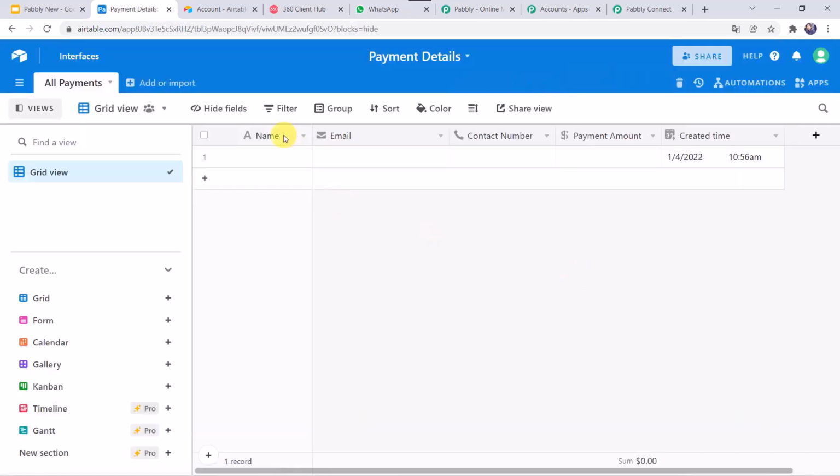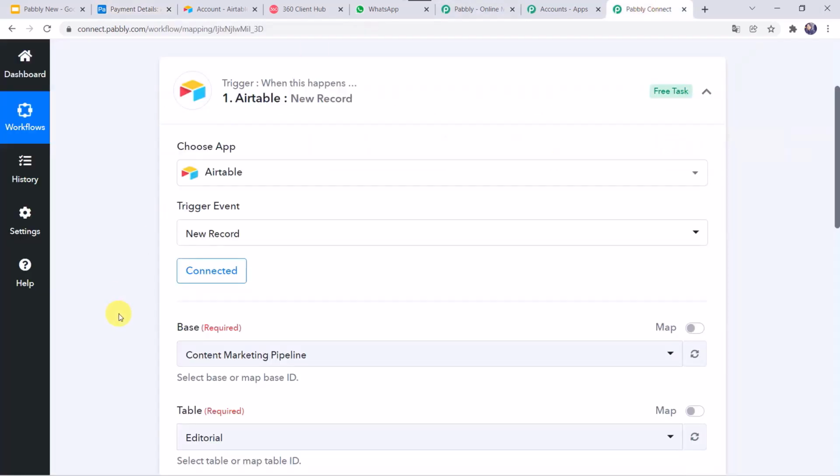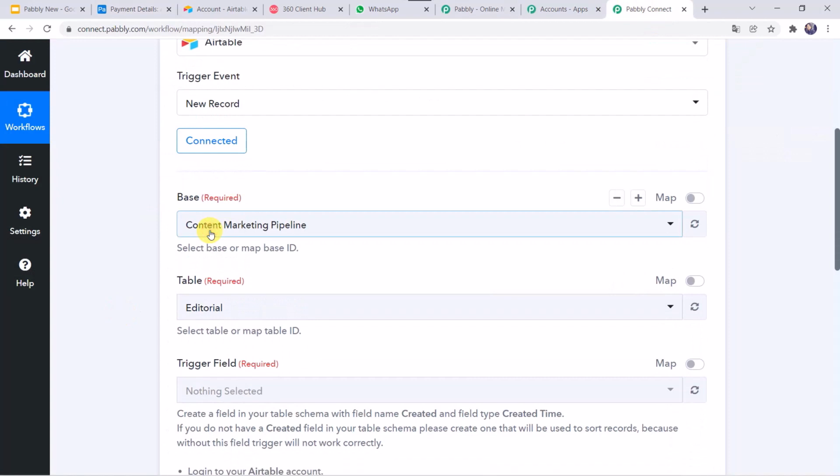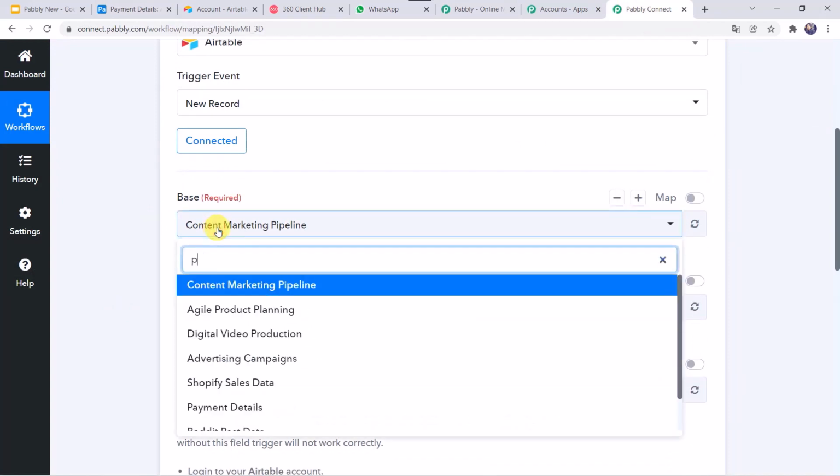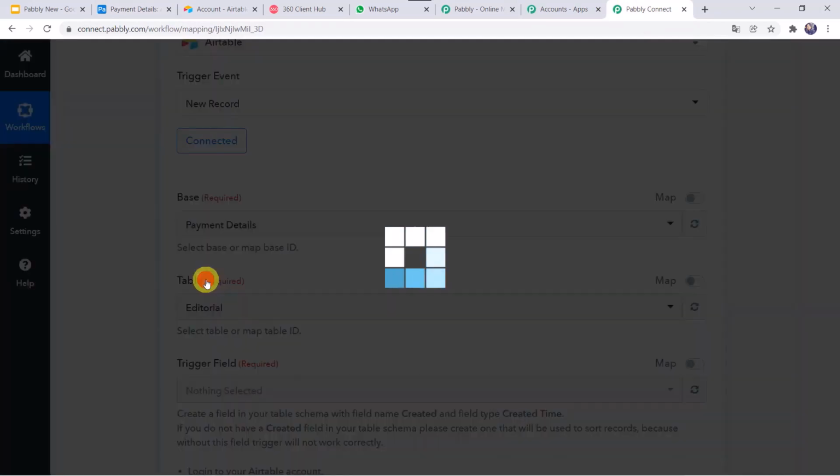Here you can find the columns, that is name, email address, contact number, payment amount and created time. So I have created these fields over here. If you want to add some more columns, by clicking on this plus sign you can add some more fields or columns over here, okay. So we are going to select this particular base here in Pabbly Connect. I'm just going to find the same base over here, that is payment details, okay.